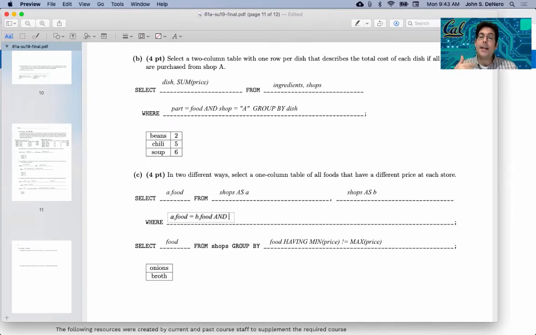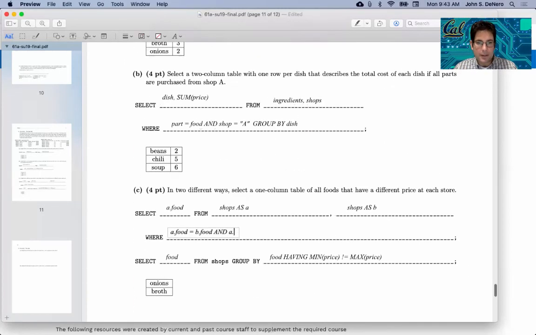And it's the case that they're from different shops. There's really 2 ways to write this. You could write it kind of a long way, which would be A dot shop equals A, and A dot shop equals B. Oh, sorry, and B dot shop equals B. That's one way to do it. And then we'll have to check this price thing. So A dot price does not equal B dot price.